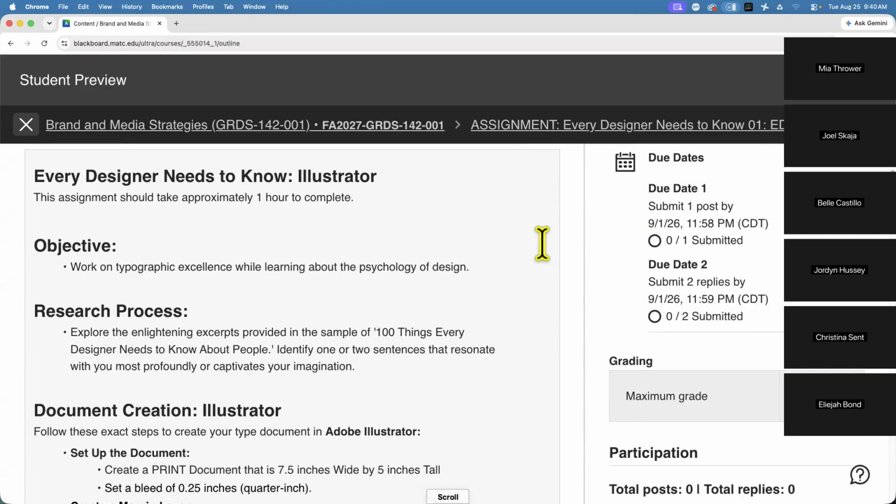All right, what are you going to have to do for this project? This is a type project only, and this should take you 1 hour to complete. This isn't about research and organization. This is about somebody gave me something, I've got to set up the document, find something in it, typeset it within the rules, and get it done.